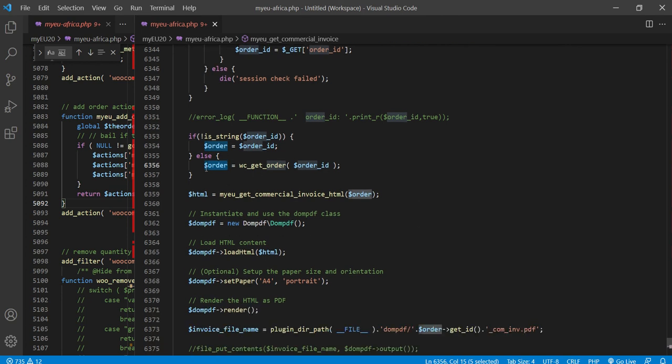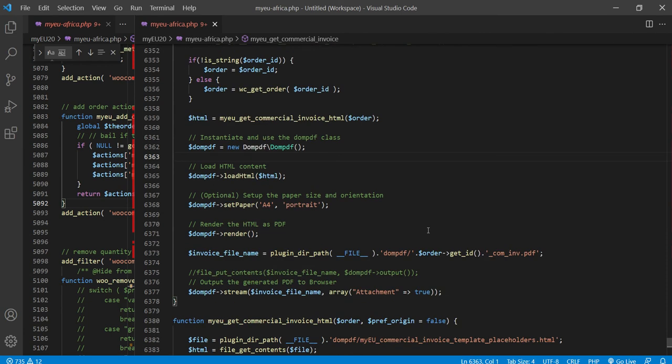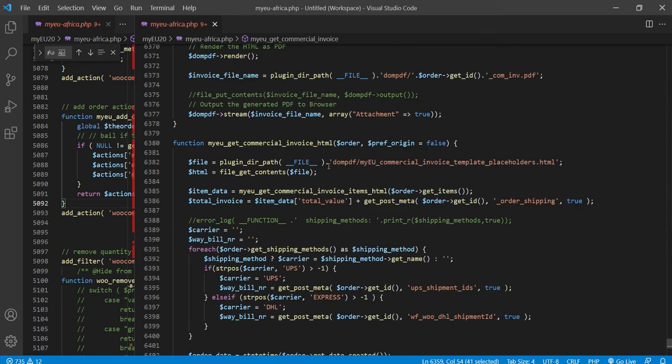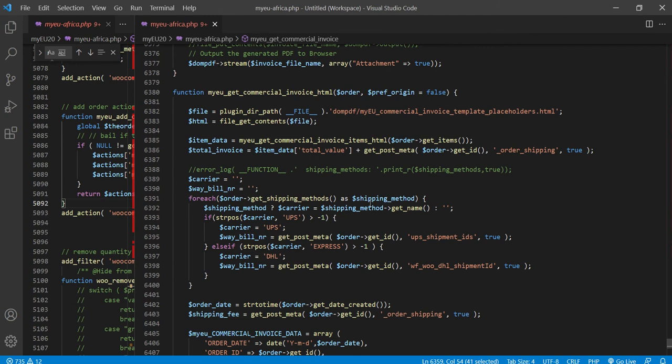So now I've got all the order details via the WooCommerce order API, straightforward. Then I have another function which basically says get the commercial invoice HTML. Once again, I put the order as a parameter into it, and that thing just gives me a string that represents the HTML of that web page. So down here is this function. I am telling it where to load my template. Then I simply use file_get_contents to load that template into a string.